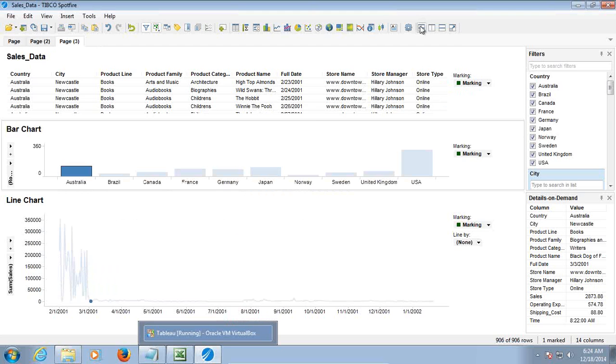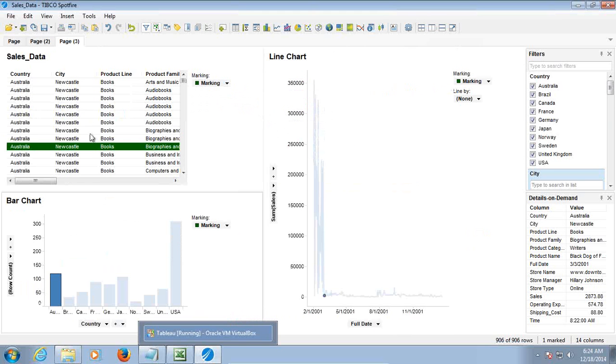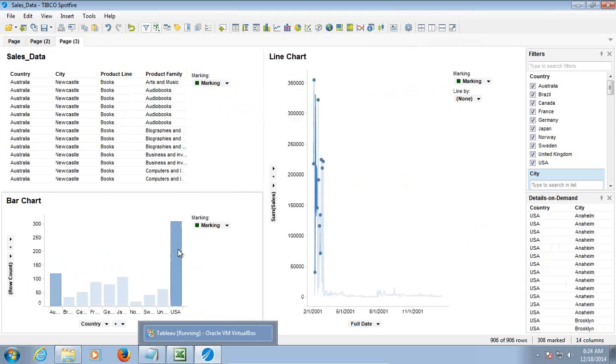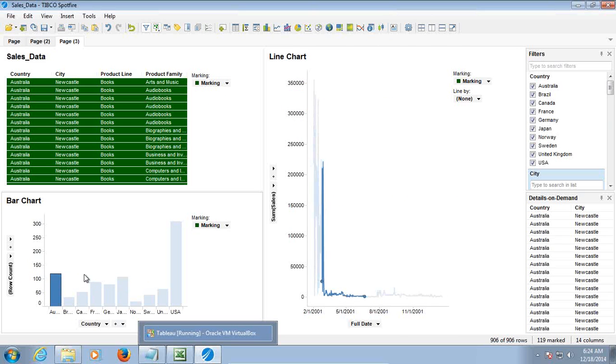I can change the layout over here. I can make a vertical, horizontal, or combination of vertical, horizontal as well. They are related to each other. When I click on one bar, a filter is applied on the fly. You see.